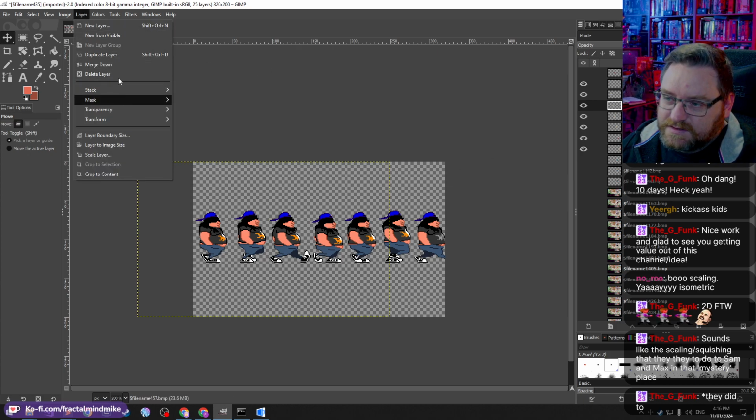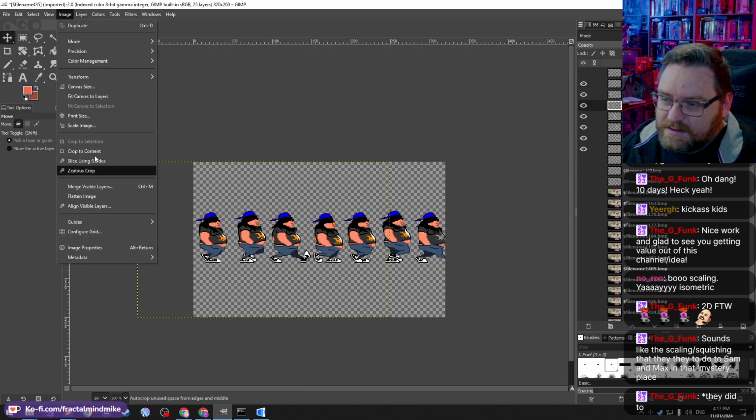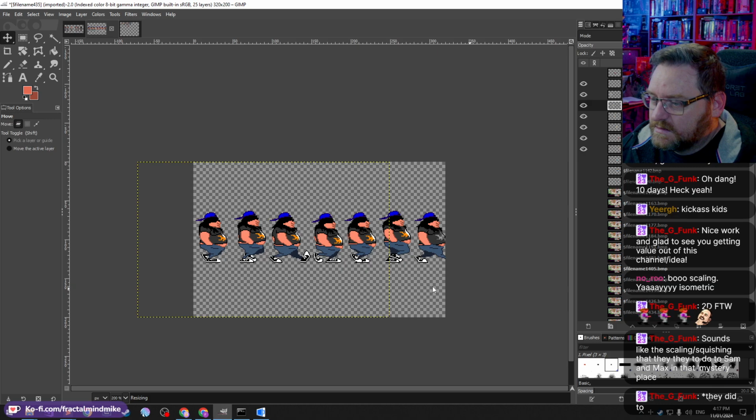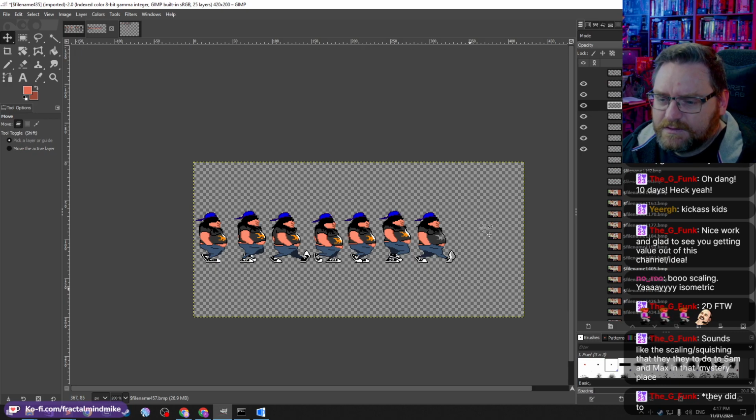I'll just change the canvas size. Another way to do it. Image, canvas size. There it is. 320, we'll just make it 420, obviously. And resize. Did I resize the canvas or not? It's having issues because of the number of frames that are here. I don't know why. We'll give GIMP a chance to crash or work. There you go, it worked.